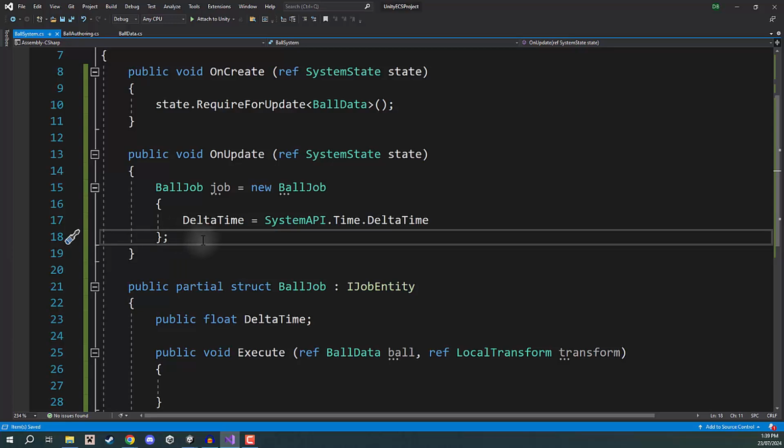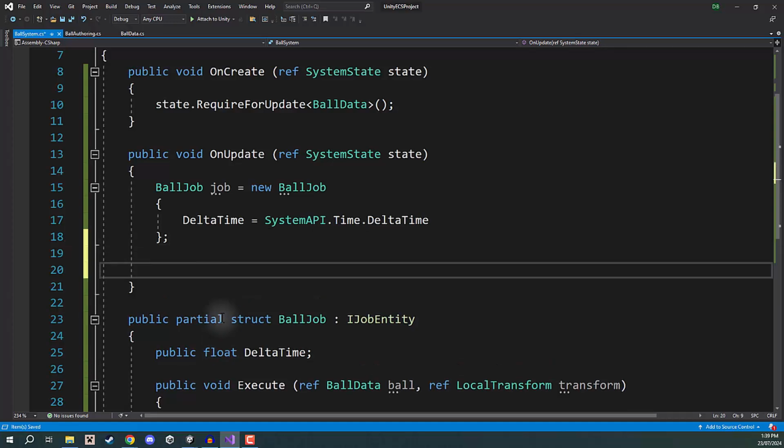And there we go. Then what we need to do is we need to schedule this job. So we basically need to go, okay, we have this job and we want to run it. And if there is an available thread, it will take it up and it will run the job. So here we can then just go job.schedule parallel, okay? And that is what we need to do for the onUpdate function.